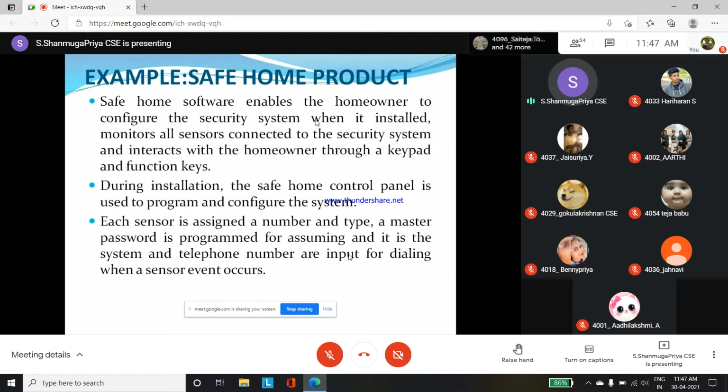Instead of putting camera, they are inserting some sensors also in each and every place. With the help of that, they are able to monitor their home. So that is one of the products they designed. So Safe Home product we have taken as an example. So for that we have to design the architectural design pattern. So we will see how we can design this architectural design.